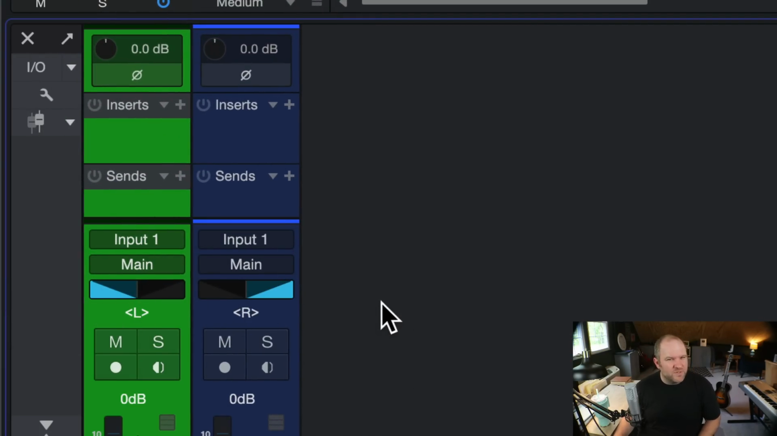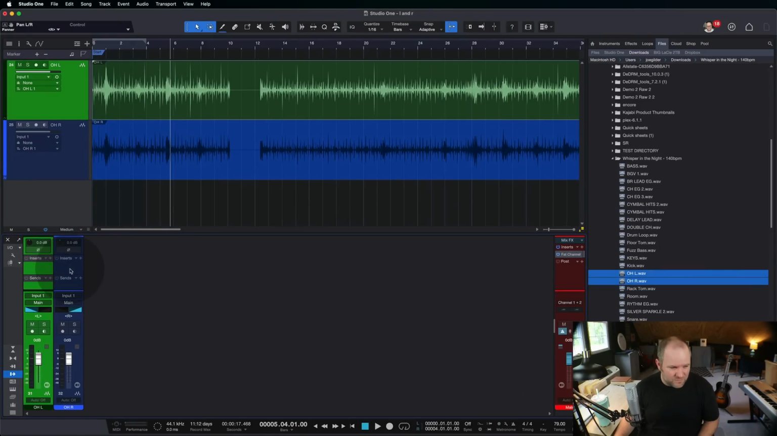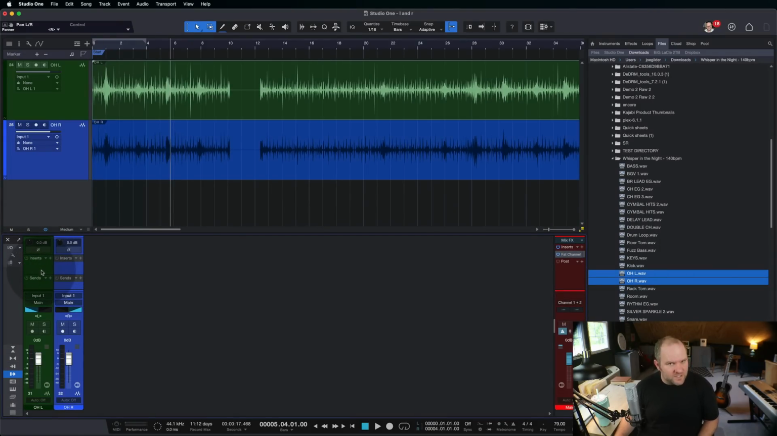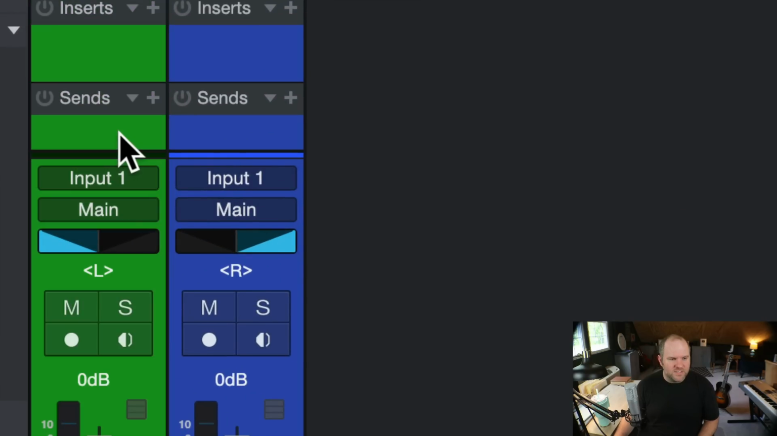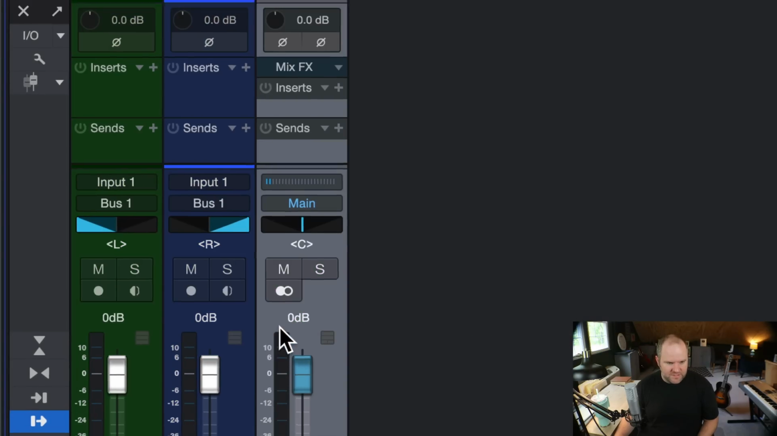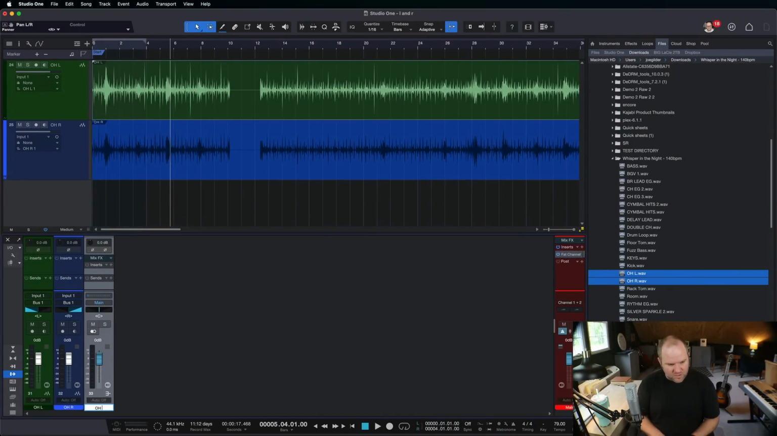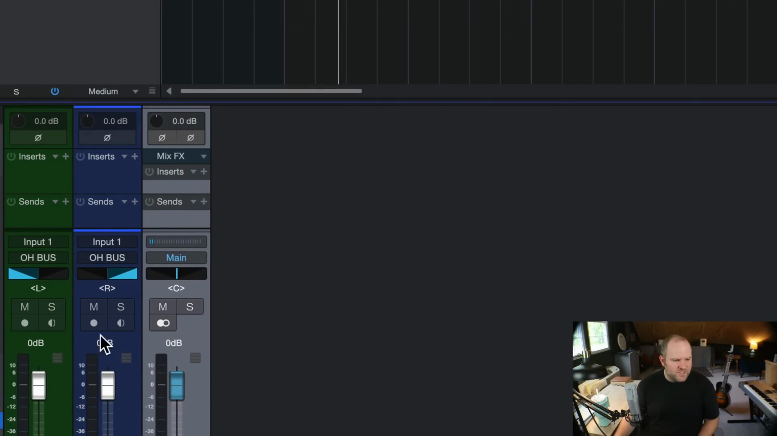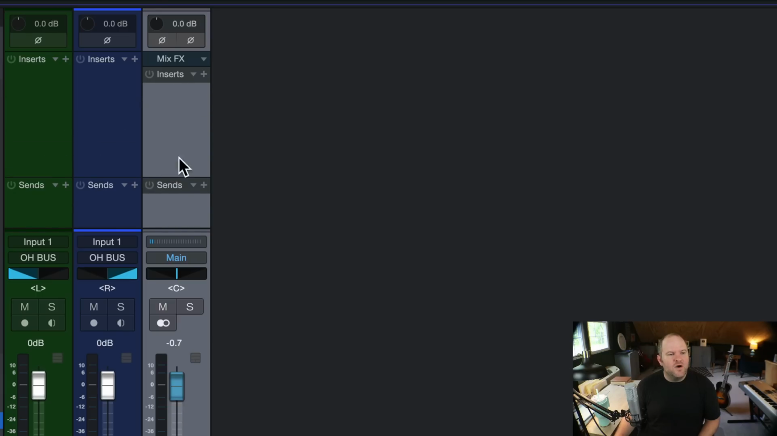But what if I want to put a compressor or an EQ on them? Well, I could put it on the first channel and then copy it to the second, but that's a dumb way to work. I'd much rather put it on a single stereo track or a stereo bus. So in this situation, I could select both, right-click, and choose add bus for selected channels. That creates this bus that we could call OH bus. Now, both of these channels are routed here. Now I have a single fader for controlling the volume of my overheads, and I can throw EQs, compressors, whatever I want on this bus track, and that will apply to the stereo sound, right?